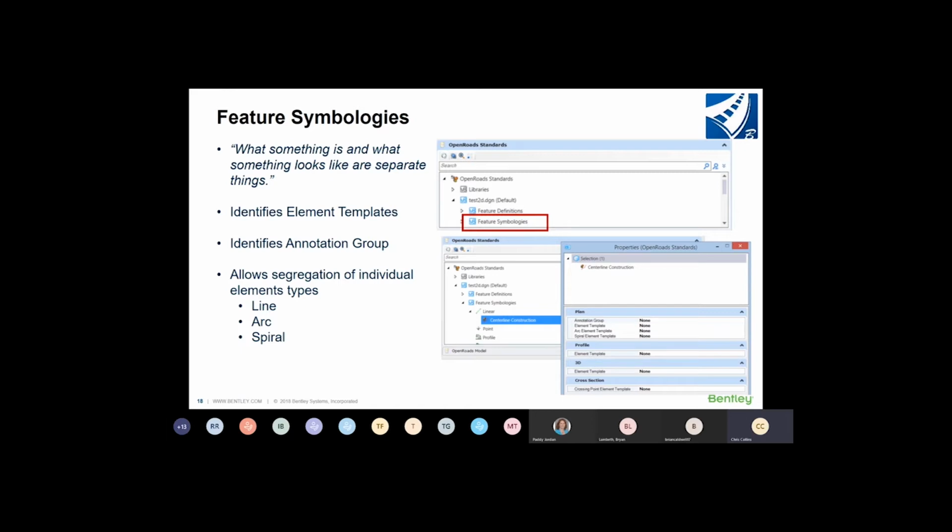Instead of only having one setting for symbology, now you have several, and you can control how it looks. It does that by specifying particular element templates. You can also identify different annotation groups, which allows another option: the segregation of element types, so that you could featureize lines, arcs, and spirals differently. In the case of geometry, if you wanted them different colors or leveled differently, you could have that flexibility as well.